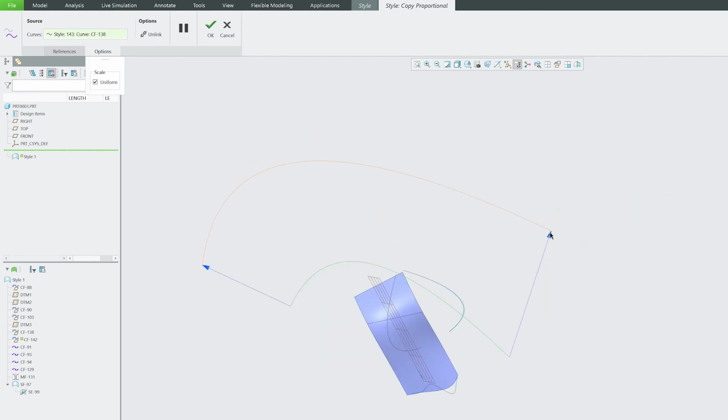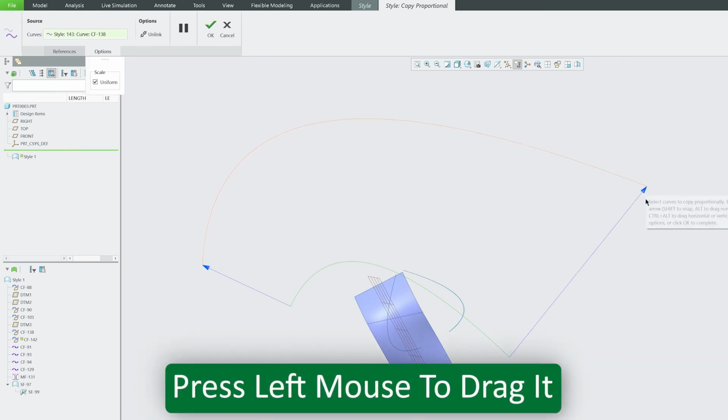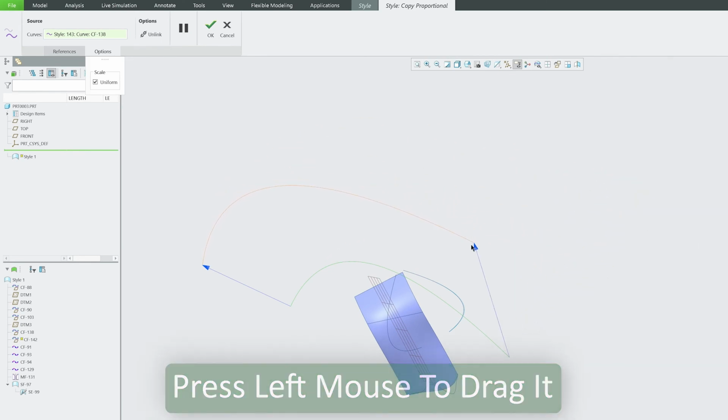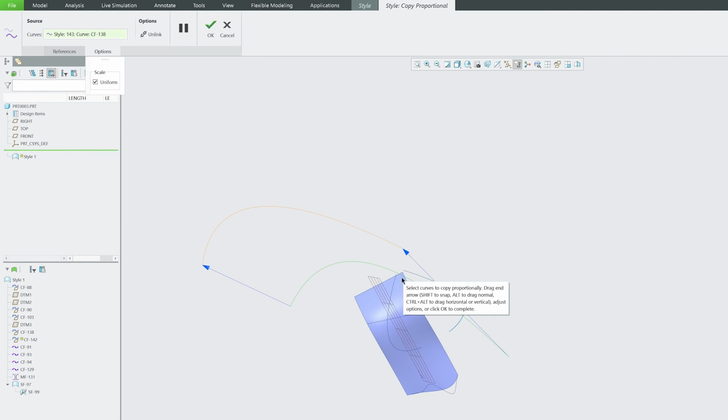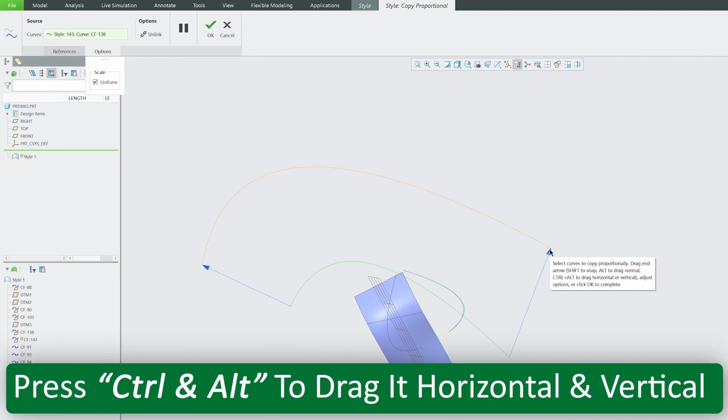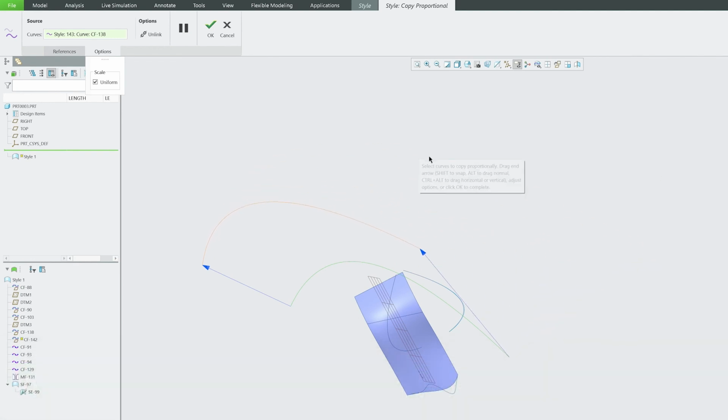Here, we simply need to press the left mouse button and then keep on dragging it and place the curve wherever you want. And let's say you only want to go horizontal or vertical, then while dragging the curve, you can also press Ctrl and Alt. Now here we can see the curve is going in one direction.